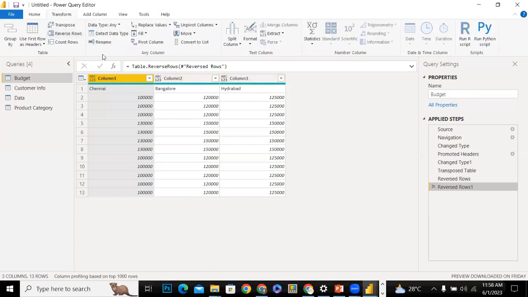So I think we should end here for now. We have another topic we're going to talk about in the next class, which is going to be appending and merging queries. We're going to finish everything about Power Query in the next class. So let's stop here.